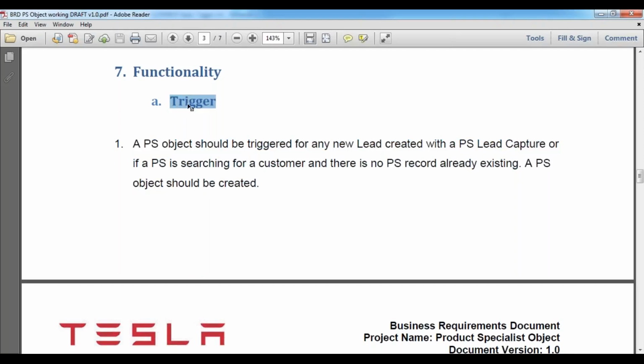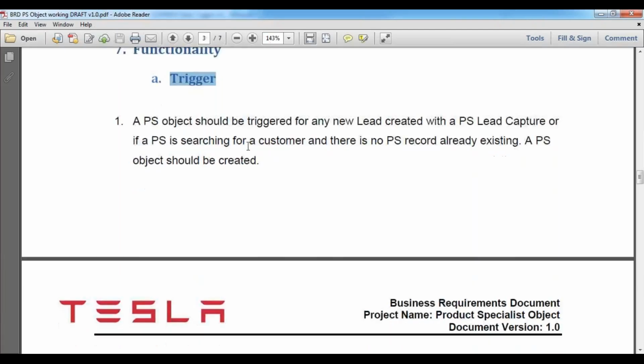Sometimes they will be giving it clearly, that we need to use a trigger. Sometimes the client will say this is what we need to implement through triggers. Now in this case, they are indicating that a PS object should be triggered for any new lead record created. Whenever a new lead record is created, then automatically a prospect record has to be created with the PS lead capture, or if a PS is searching for a customer and there is no PS record already existing. That means upon creating the lead record, if there is no prospect available, then we need to create a prospect record inside that prospect object.